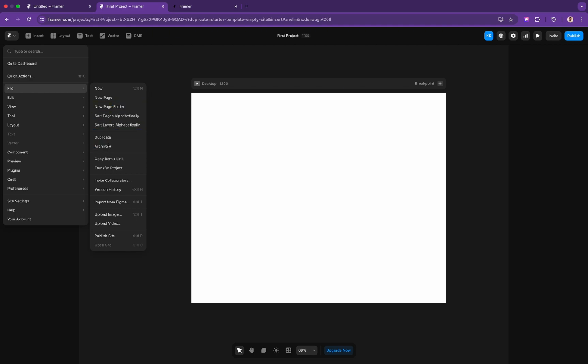you can sort your pages in alphabetical order, duplicate, archive, copy a remix link. What copying a remix link means is somebody can duplicate your project, or send you a remix link where you can reduplicate that project somewhere else without affecting the other person, right? The same thing you can do on Figma today by duplicating somebody else's project if there's a need. Now you can transfer projects, you can invite collaborators, just the same thing we do on Figma today. Version history, import from Figma, upload image, upload videos, publish your site, right?